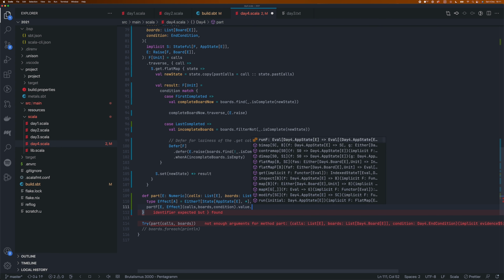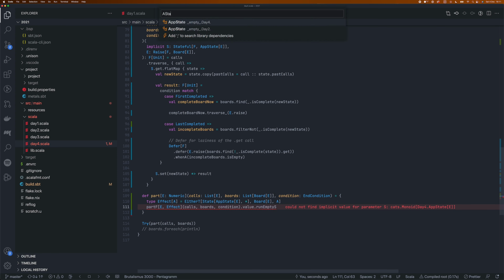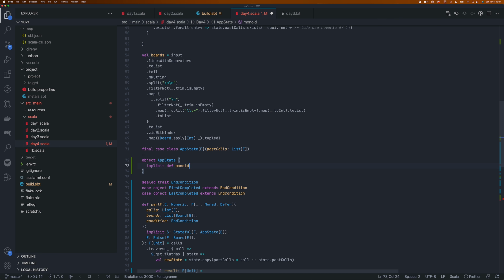When it came to running the state monad, I realized I could use something like runS, or instead of just run and providing a value, if I had a monoid for my app state. Because app state was wrapping a list of a generic E, I was able to have a monoid for any E, because we can get a monoid for anything that's basically a wrapper over a list. And it doesn't even matter what the type of the elements of the list is.